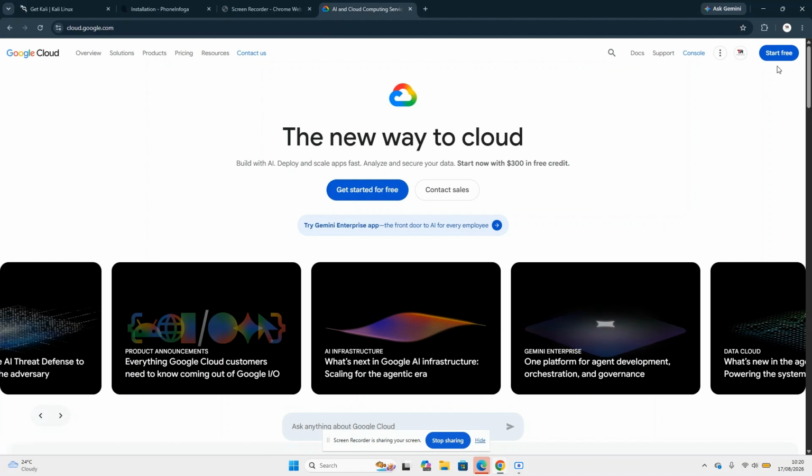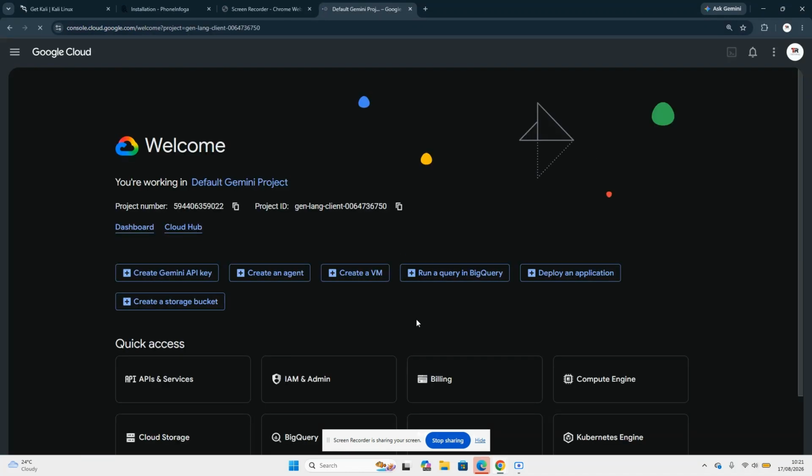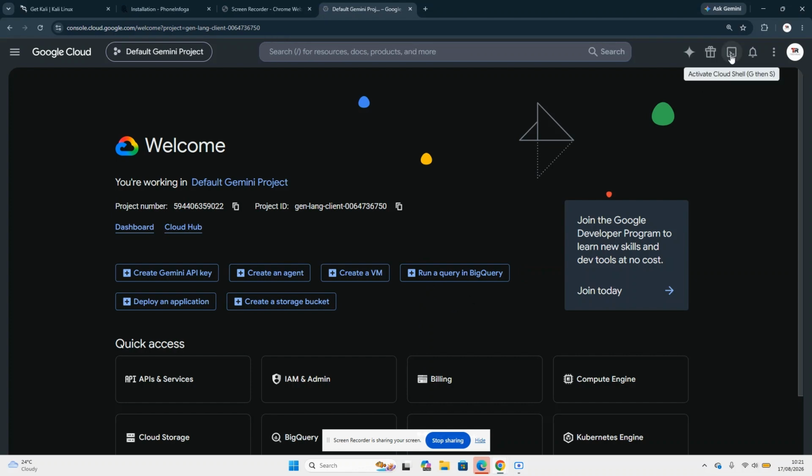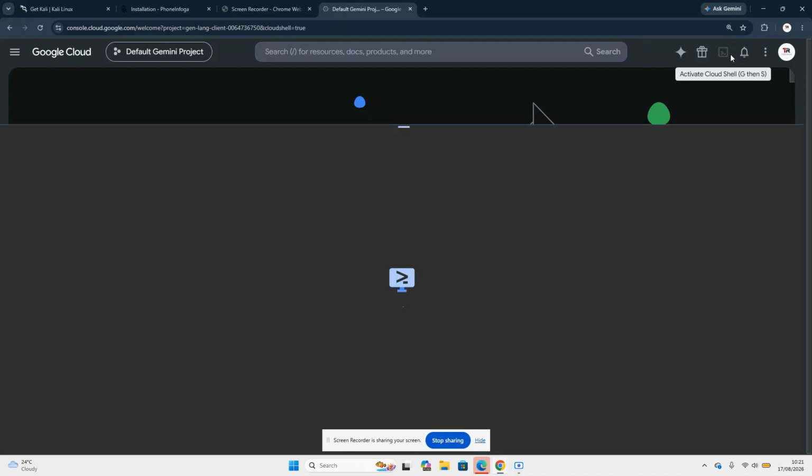So we just go here and click start for free. You can click on console at the right here. Make sure your console is opening. After clicking on console, it's going to bring you to this section. Then you allow it to load, and click on this part here, which is activate cloud shell.